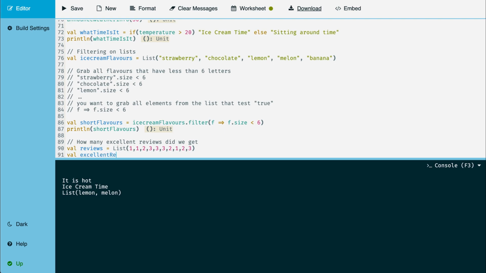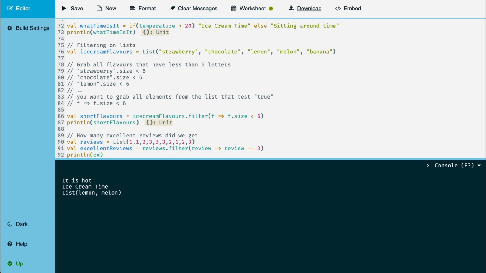So we're going to create a list of excellent reviews, which means I'm going to take the reviews list and filter out all the reviews that are equal to 3. Let's print this. Excellent reviews. This gives us a list with 4 3s, which is quite correct if I look at the original list that we had. But the question is, how many excellent reviews did we get?